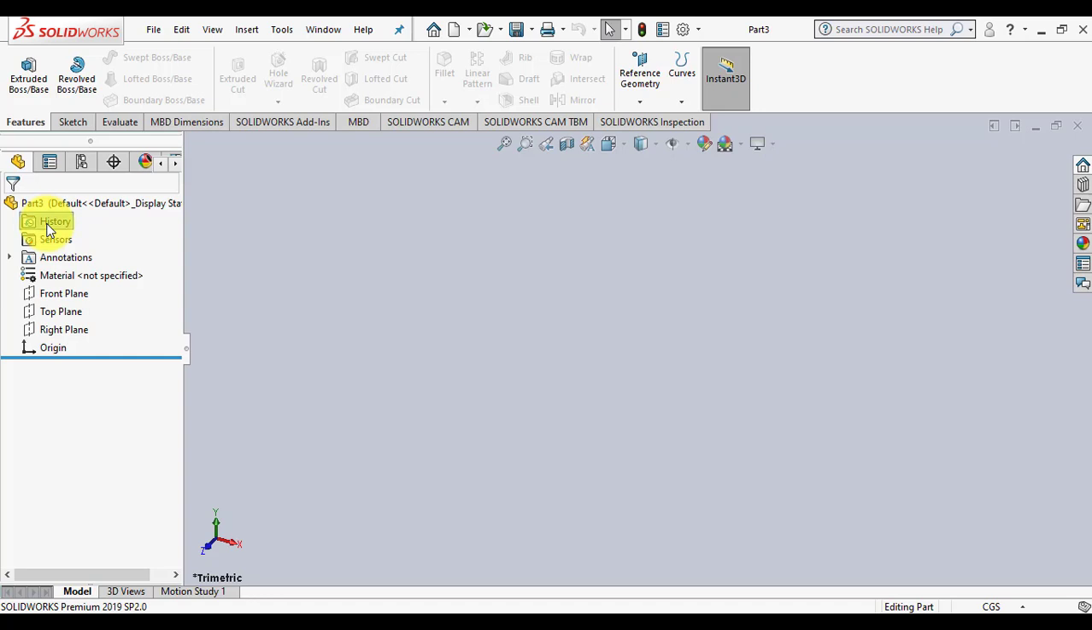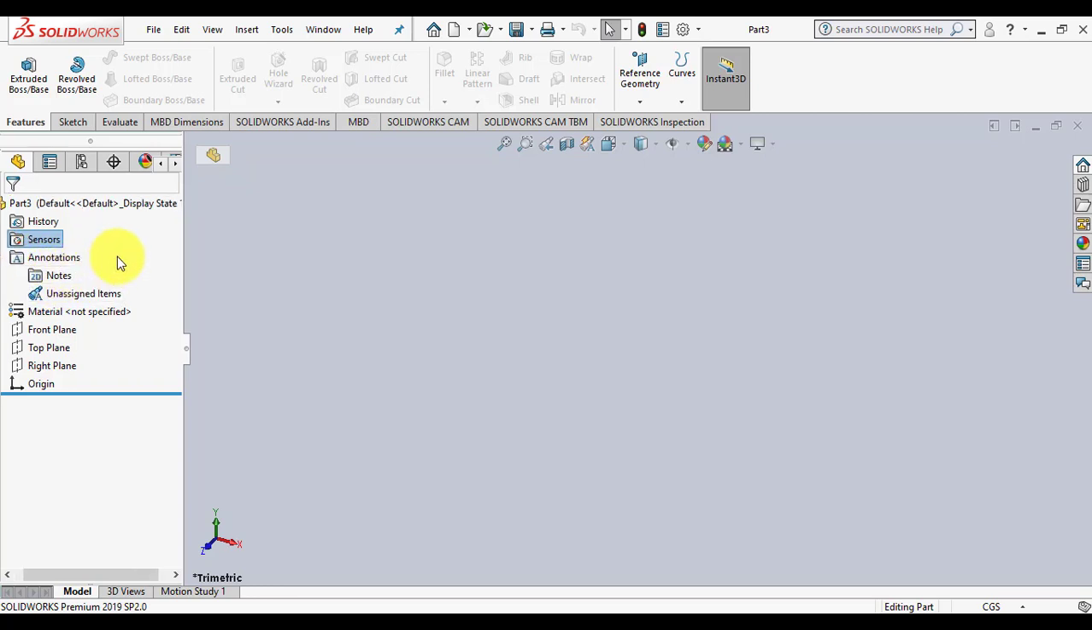And it can have history of your features that you create. You can attach different sensors on top of it to measure some data. You can add annotations on top of it, and also 2D notes if you like. You can select materials. SolidWorks has a wide variety of materials that you can choose from to create different material properties.